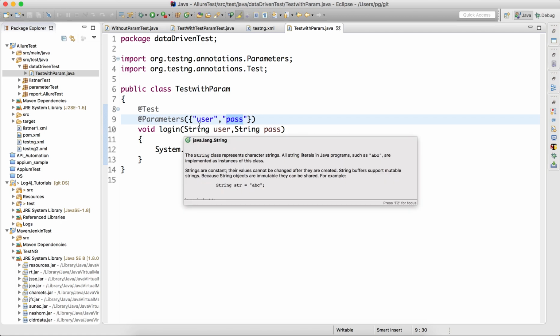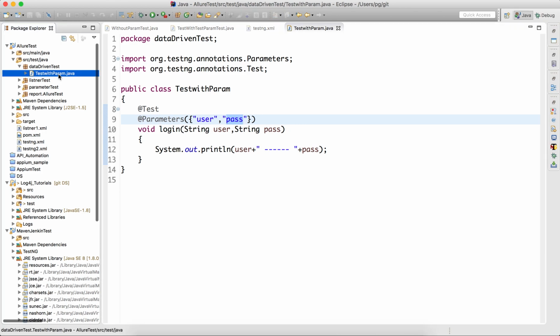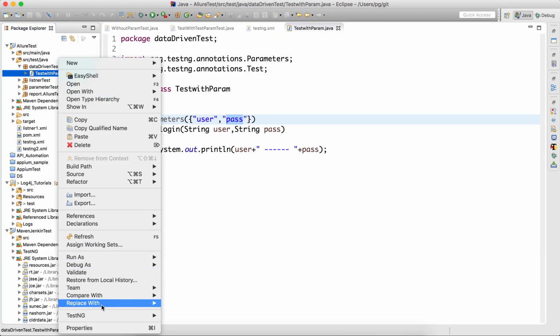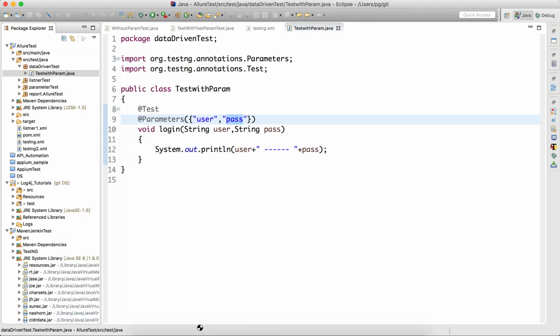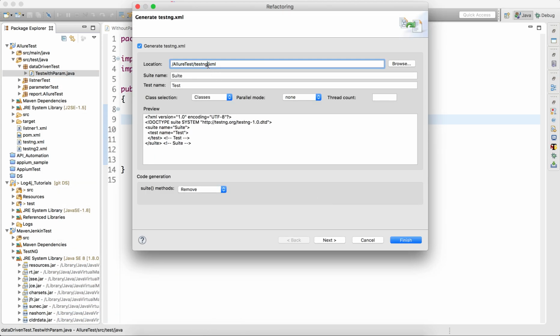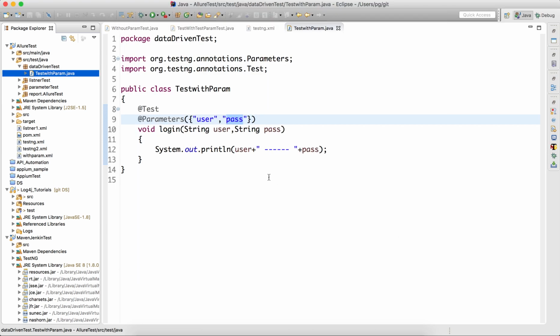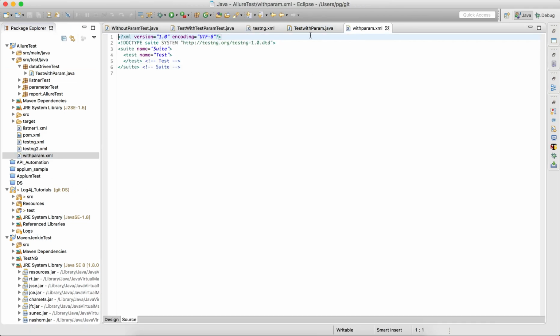Now I'll convert this test into TestNG. I'll right-click, TestNG, convert to TestNG. I'll write here withparam.xml. So one XML will be created. If you look here, with param XML, this XML is created. Now I want to pass the test data.